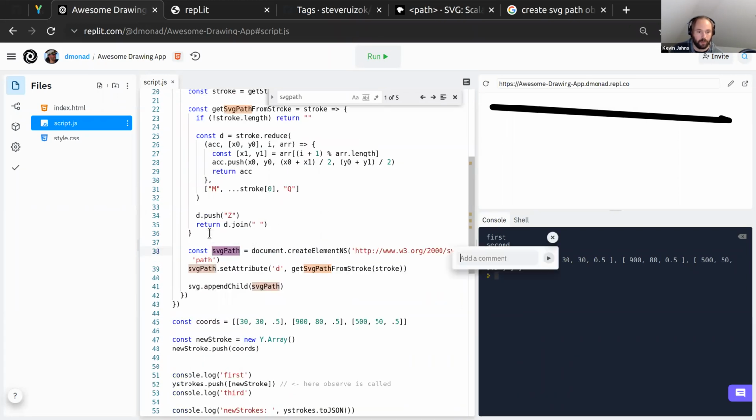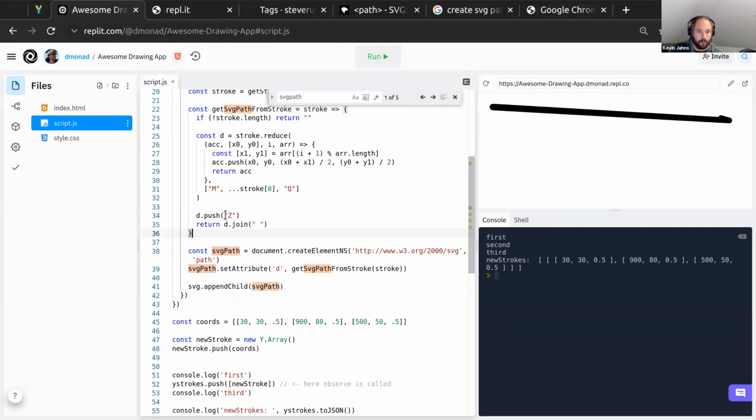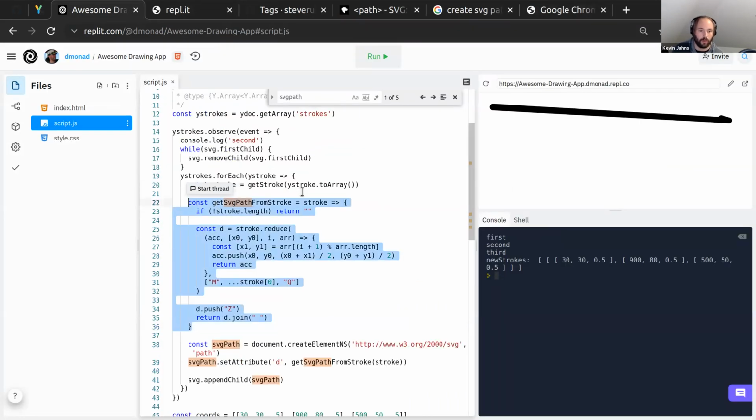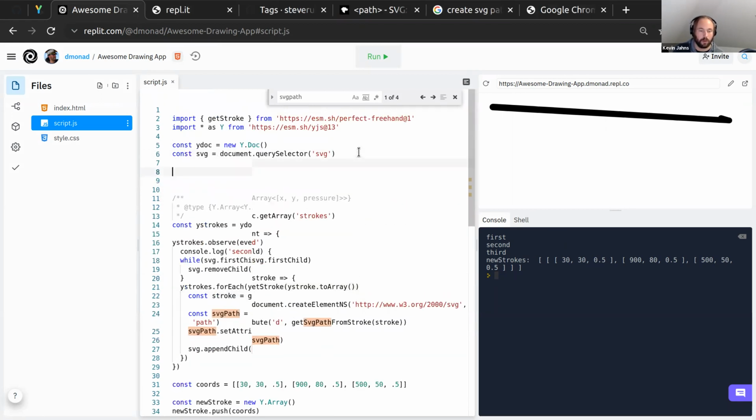I should probably put this somewhere else. What did I just do? I should probably put this function on the outside somewhere.